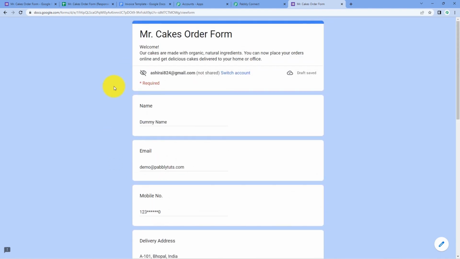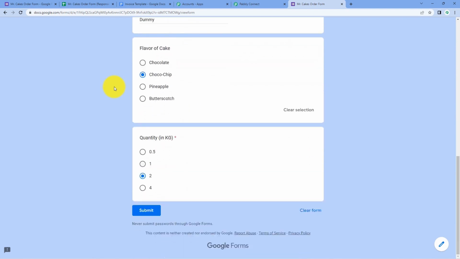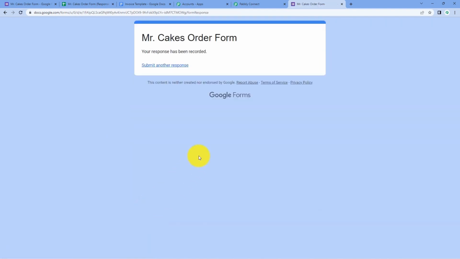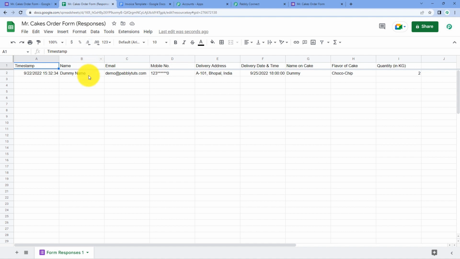So right now, after entering some details, we are just going to place a test order, a dummy form submission in this form. Click on submit, and the form has been submitted. And because we have connected this form, or basically this Google Sheet with Pabbly Connect, here in Google Sheet we can see that the form submission response is added.